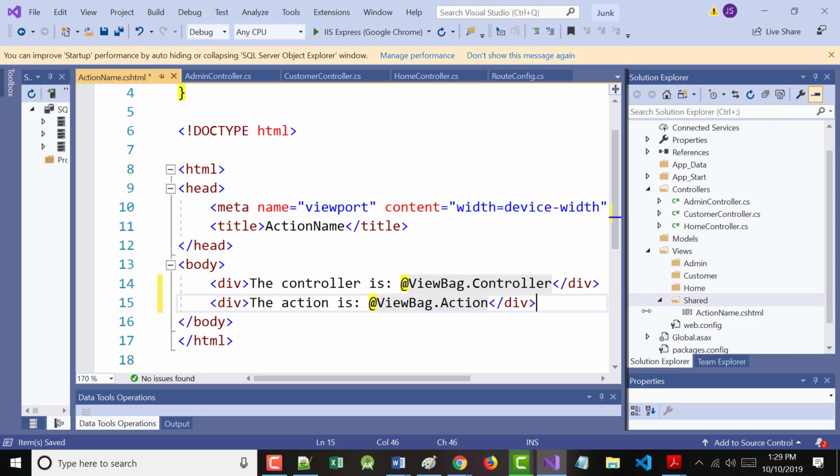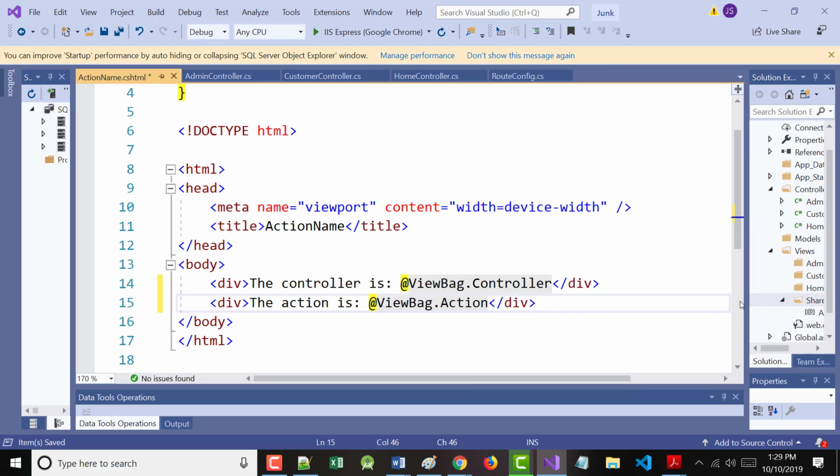Now, what is cool about this is if we run this, we should be able to navigate over to any of the controllers, and they'll all basically say the same thing. But again, the important part is they are all sharing the same method. It's not an index method. It's called action name.